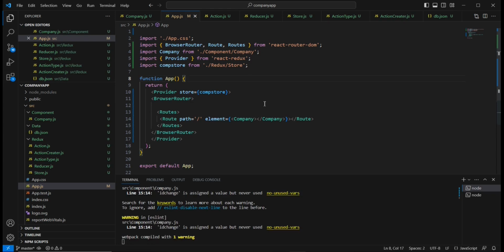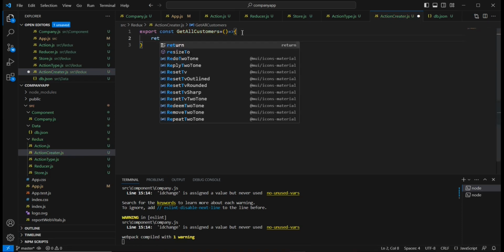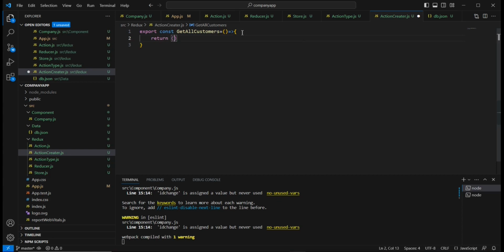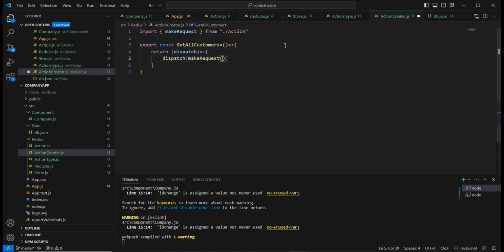Next, let me move on the action creator. Okay. So this action creator is a kind of function. So it will return another function. Okay. So let me define it. Get all customers. So this is the kind of function, and it is returning another function. So in this function, first I am going to dispatch the make request. Okay. That means our make request action, it doesn't have any parameters.